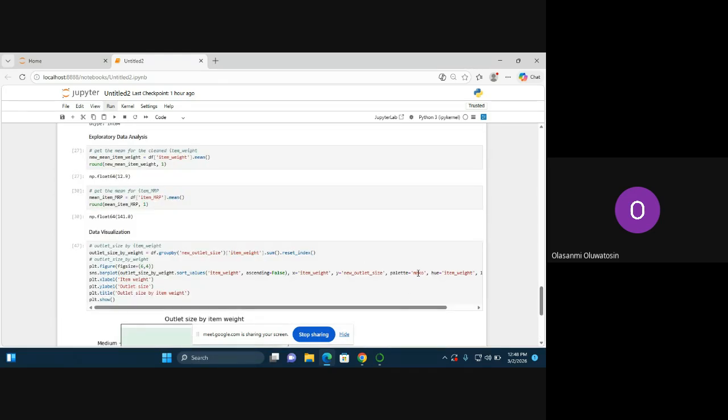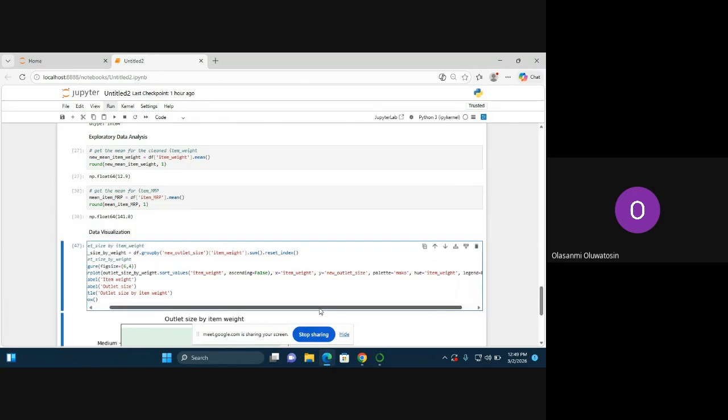Then palette. Palette means your color. So we have different colors. We have the set 2, we have set 3, we have Marco, several colors like that. But you don't just use any color for Seaborn. If the color is not in Seaborn, then it will not work. You can type yellow and it will not work. You can type blue and it will not work. So you have to get the colors that you can use for your SNS.